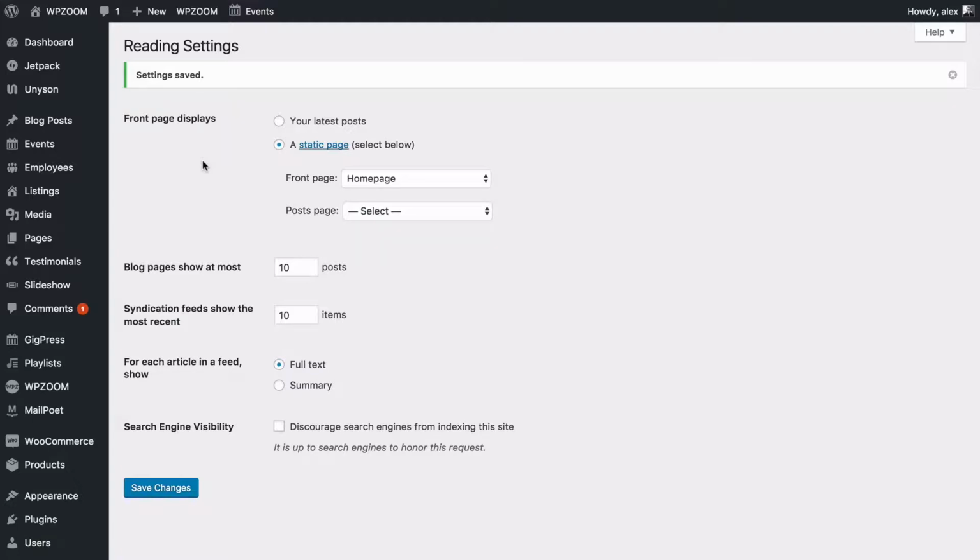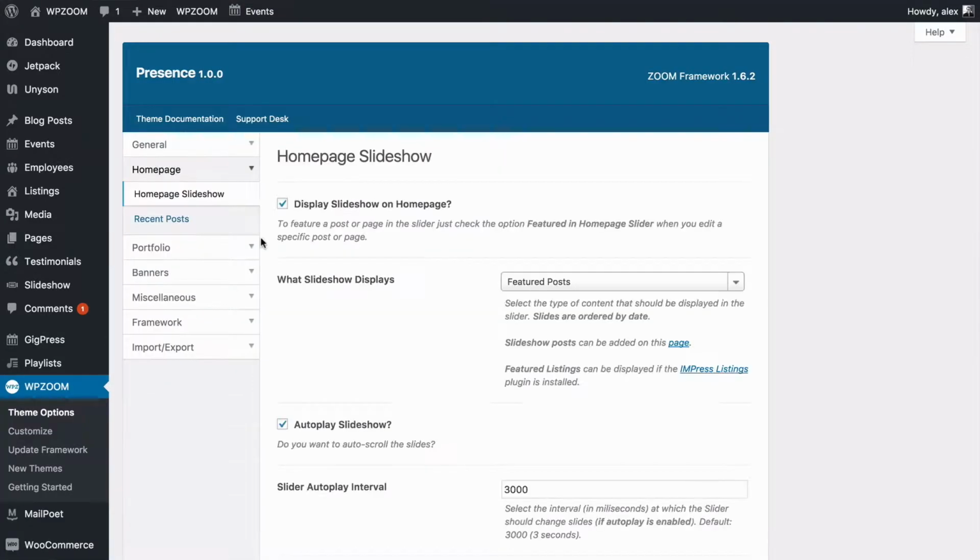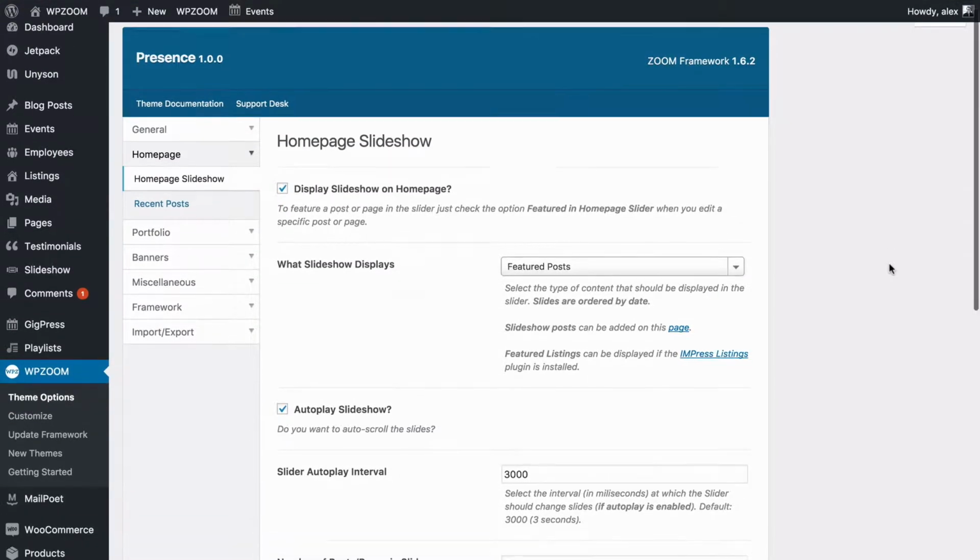So before we get started with the widgets, let's head over to the WPZOOM theme options. You'll find those under WPZOOM and then Theme Options. And if we have a look at Homepage and then Homepage Slideshow, this is where we can set up the homepage slideshow, as you would expect.